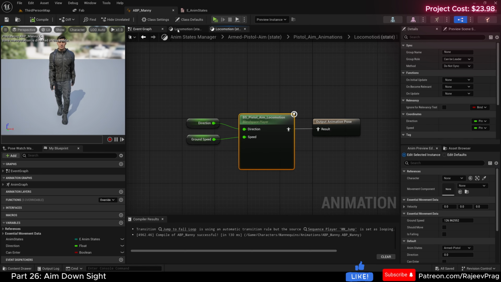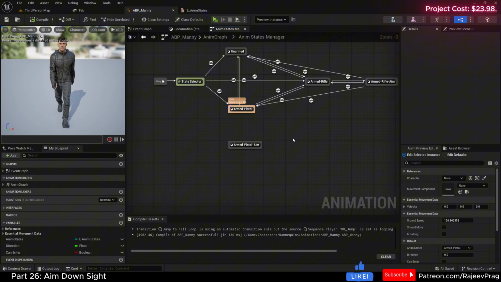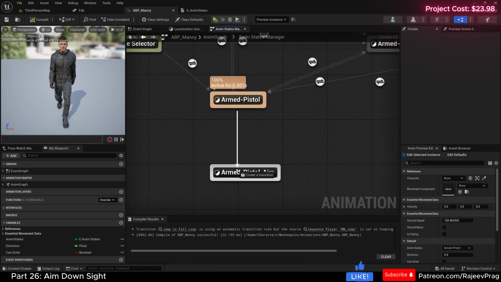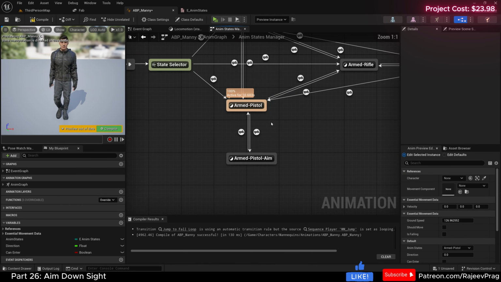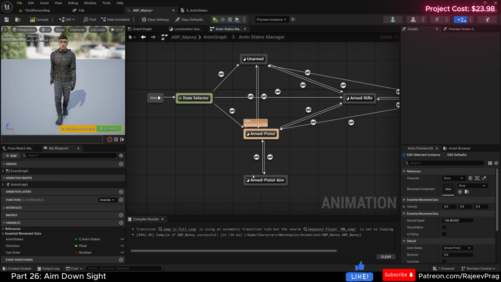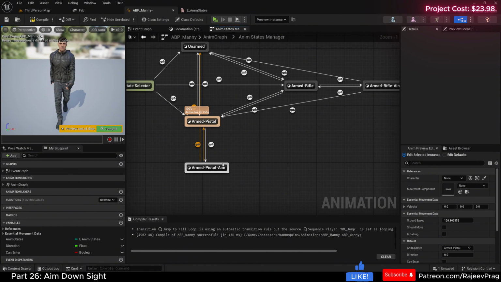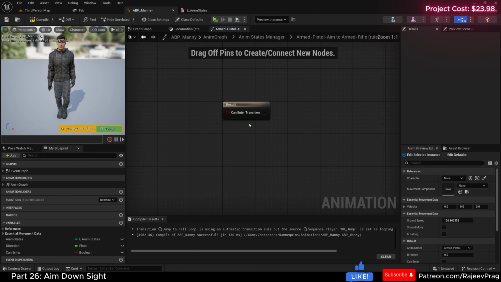Compile and save. And back in our anim state manager, let's do the transition. We're going to have a transition from the armed pistol to aim, and also from aim to armed. And also we're going to have a point that's going to go from aim to unarmed and armed pistol aim to rifle. All right, so from armed pistol aim to rifle, it's going to be pretty straightforward again.